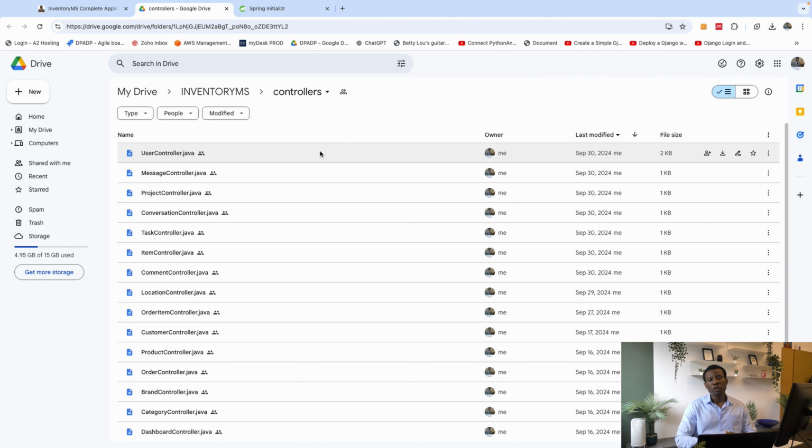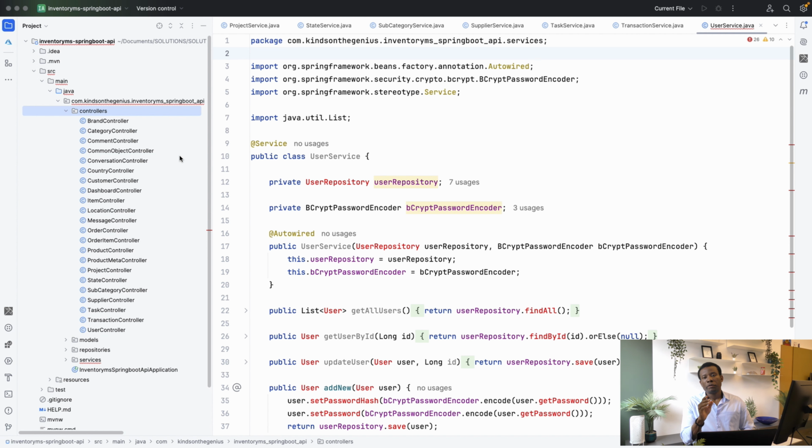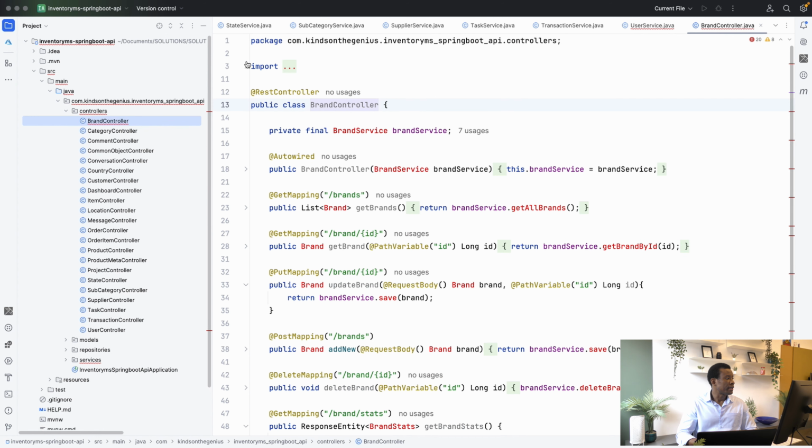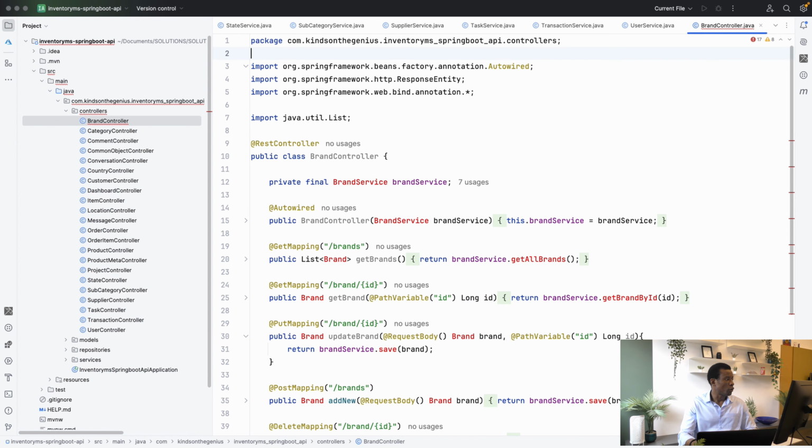So once I download, I unzip, copy all the content of the zip file, and then use them inside the package I created. As before, we are going to open each of these controller files and then remove the import statements that give errors. So I'm going to just do the same thing just like before.